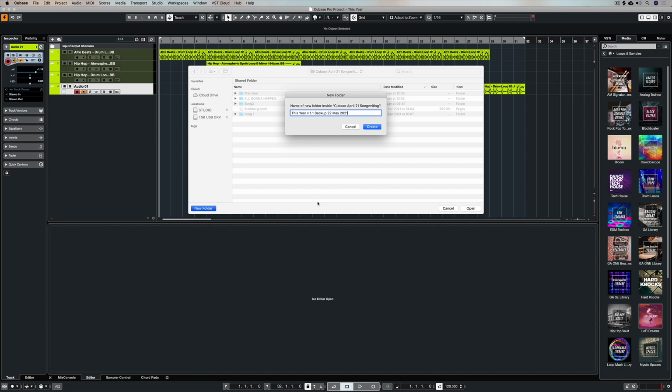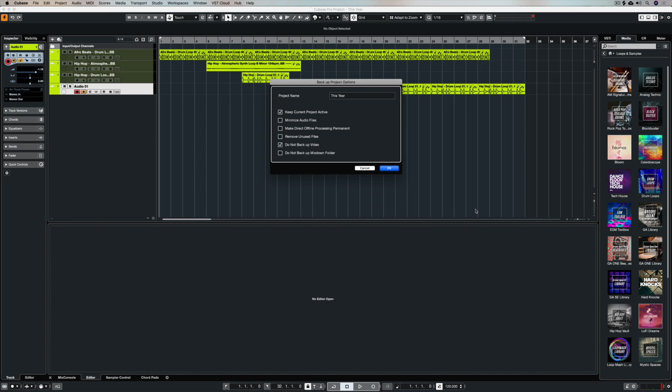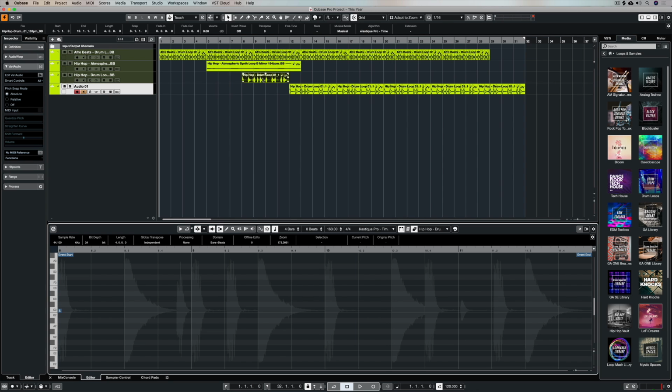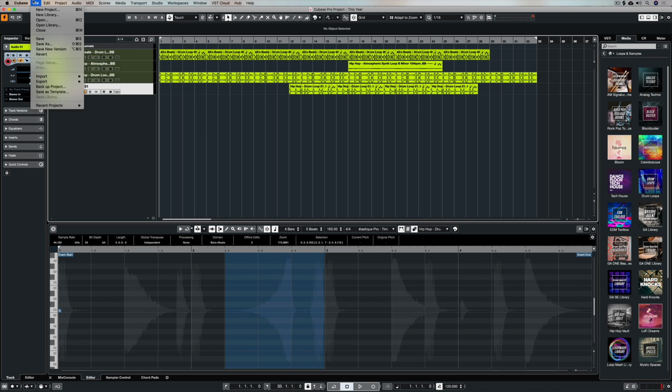Now Cubase is going to back up that entire project with all of the project files, all of the audio files, all of those folders, and all of the information that's housed inside of those folders. I can also select a number of different backup options just by ticking these boxes, and you can go through those at your own pace. Once you've finished, hit OK, and Cubase will take a moment to back everything up and put it in a new project folder.